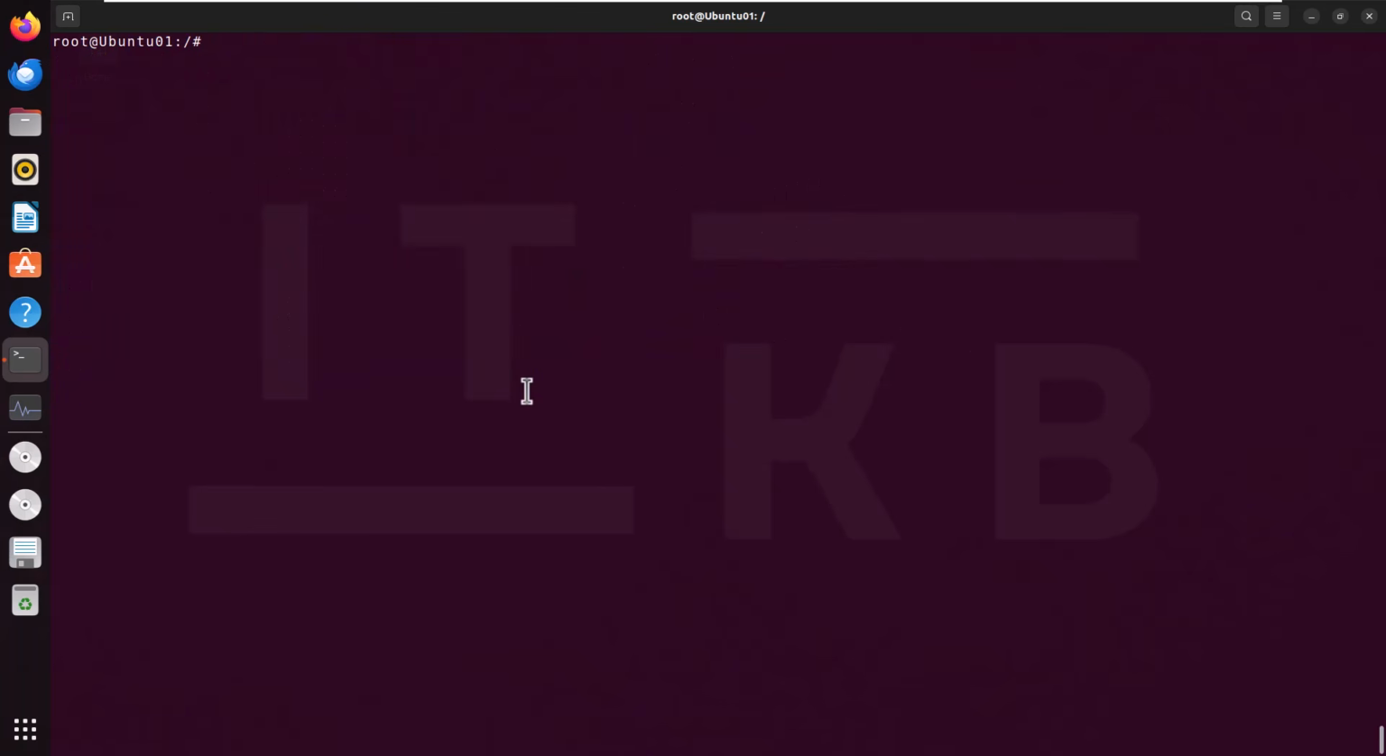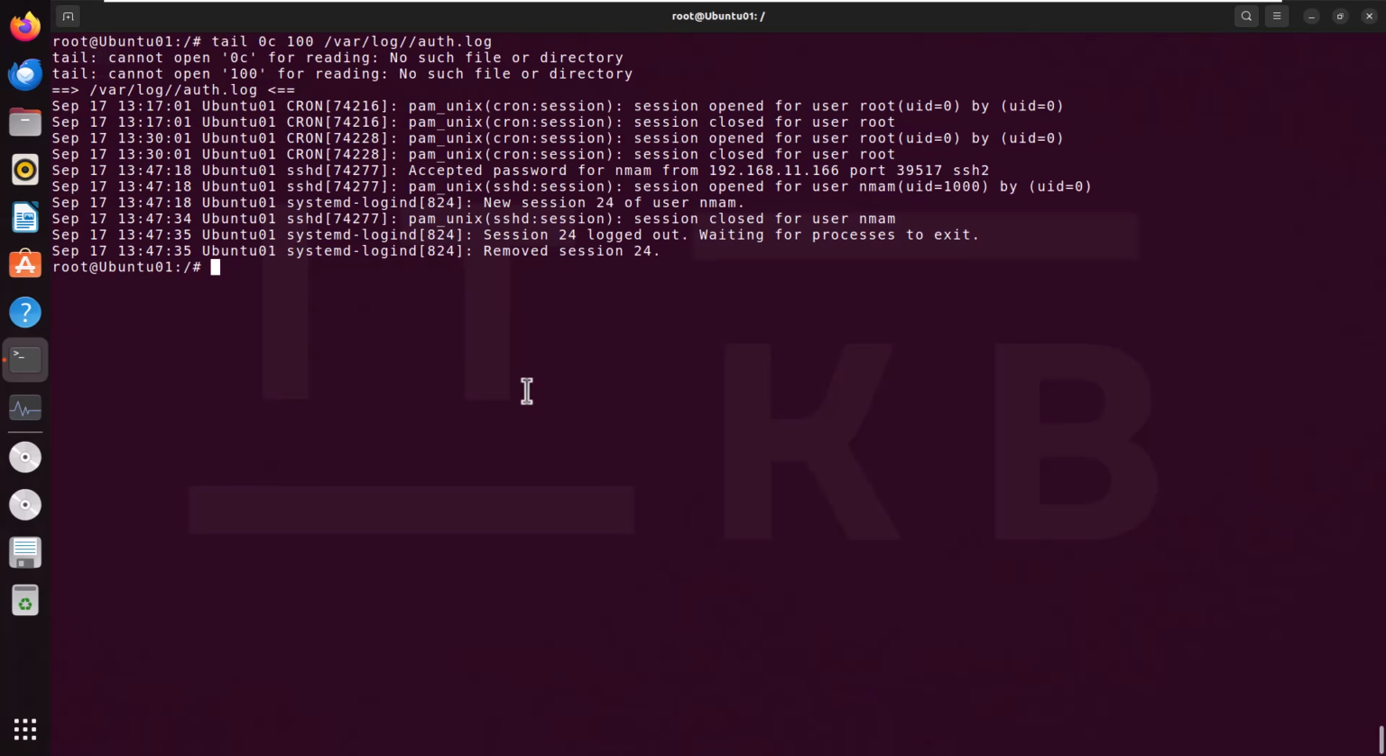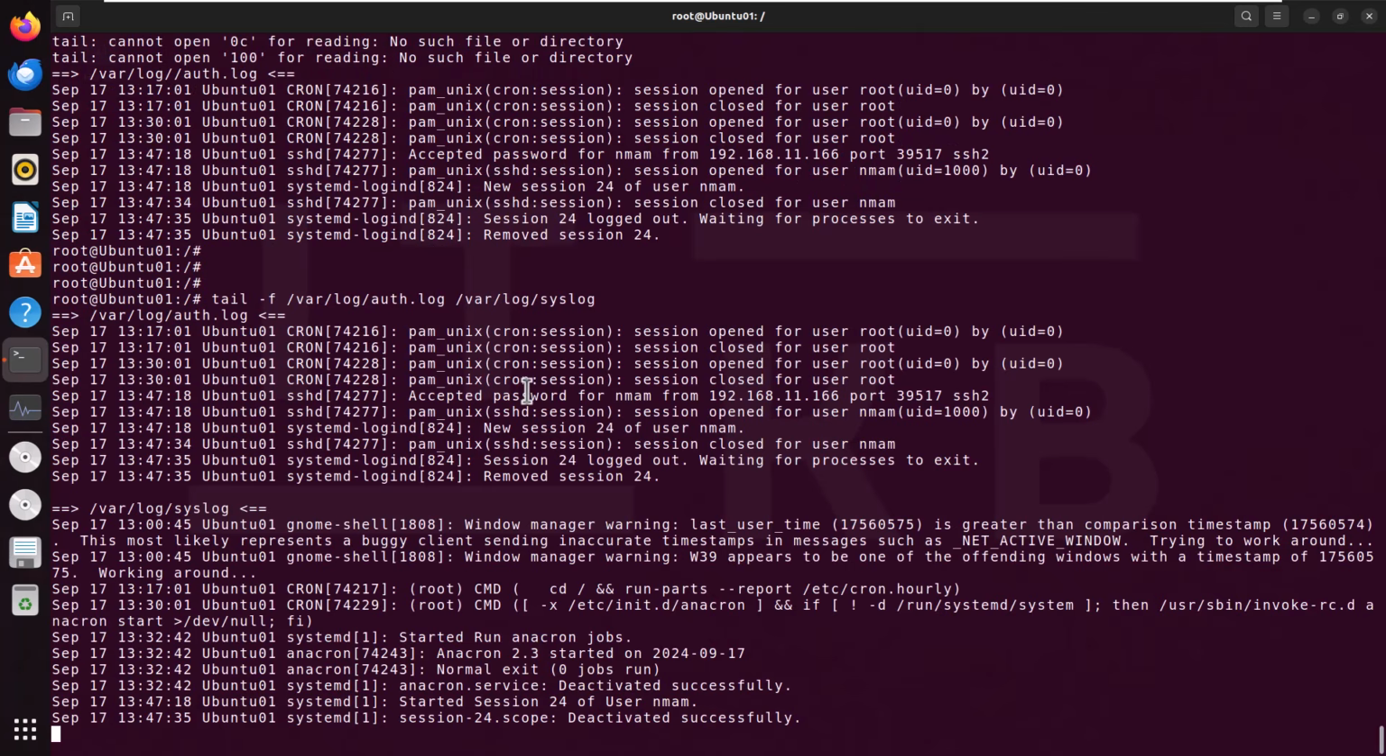Next command is display the last n bytes of a file. Type tail -c 100 /var/log/auth.log. The -c option displays the last 100 bytes of the file. Now you can follow multiple files. Type tail -f. File number 1 is auth.log and file number 2 is syslog. Hit enter. This follows updates to both auth.log file and syslog simultaneously.